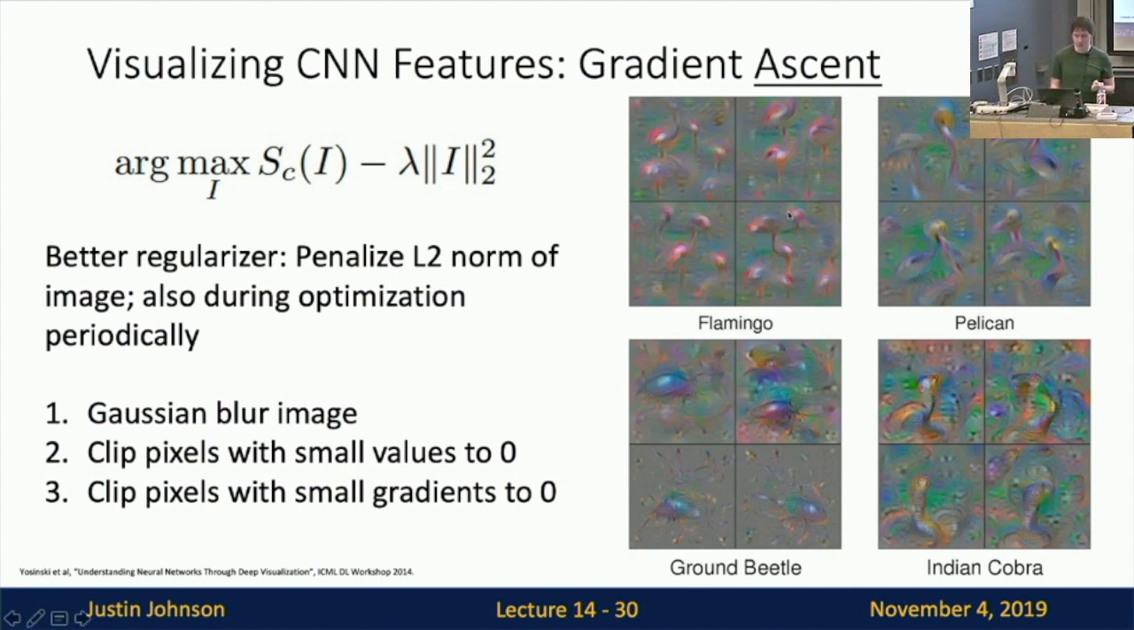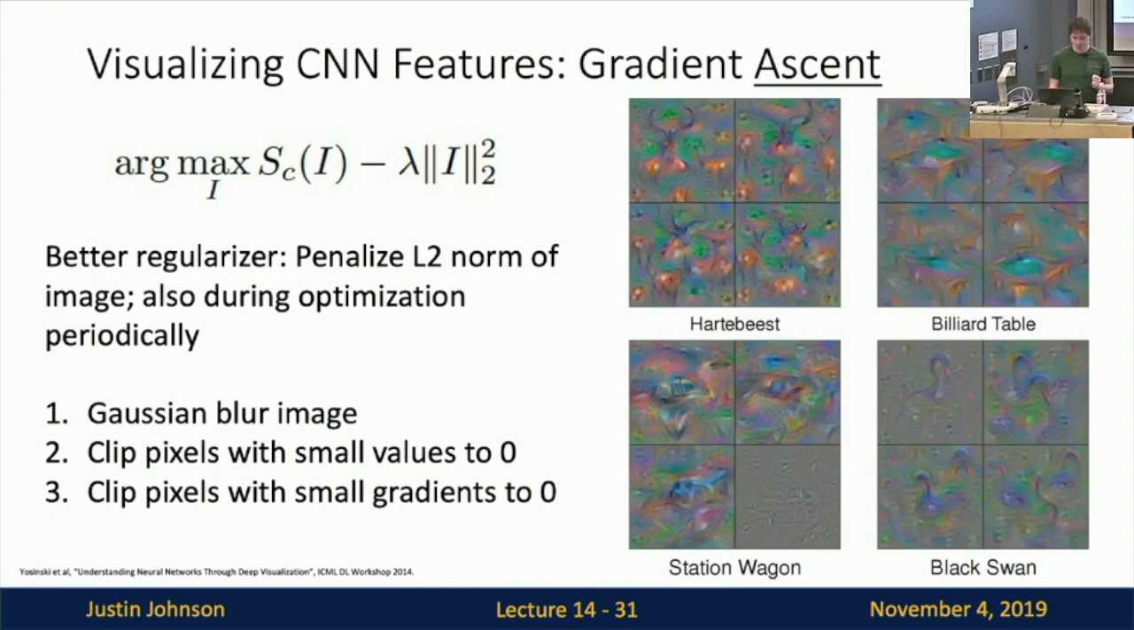So now we generate these flamingos. We can see these pink flamingo-like shapes emerging that are giving us some generated image that the network will be highly confident are flamingos. We can look at these billiard tables and see these pool tables emerging out of nowhere.